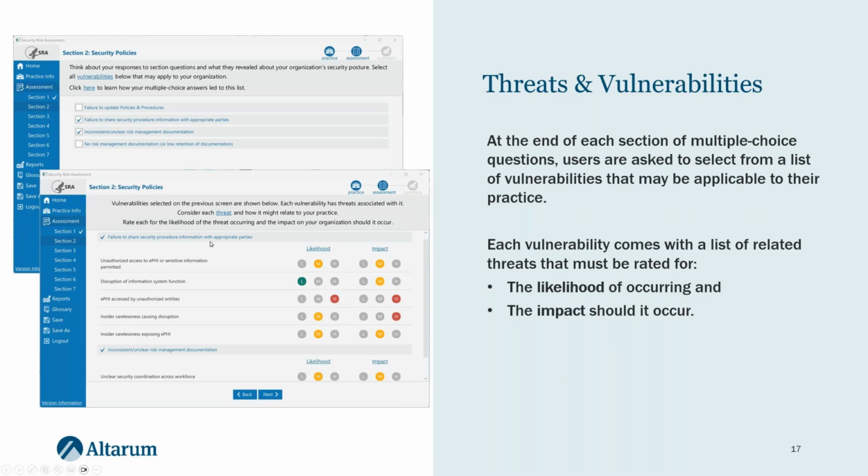Because that was selected, there are some threats under here that may open your practice up. What the tool is asking here is, for each of these threats, think about how they may impact your practice. So we're asking you to rate the likelihood. Given your assessment of your organization, how likely would that threat be to occur at your organization? You can rate that low, medium, or high. And then you have to think about the impact. If that did occur, what sort of impact would it have on your practice or organization? You rate that again, low, medium, or high.